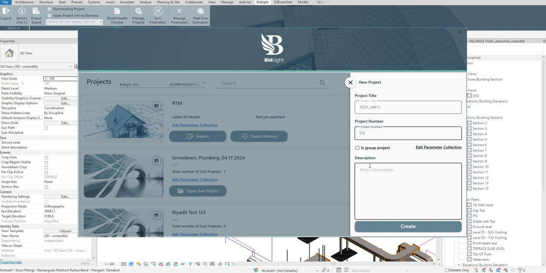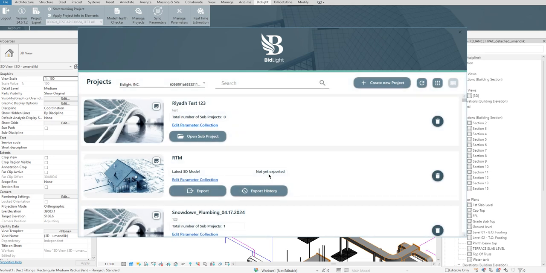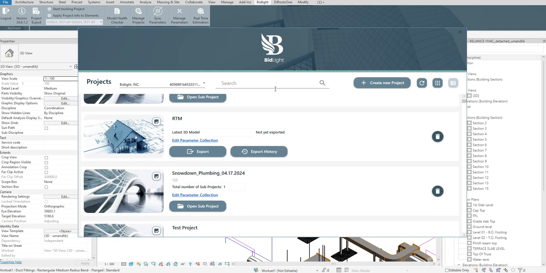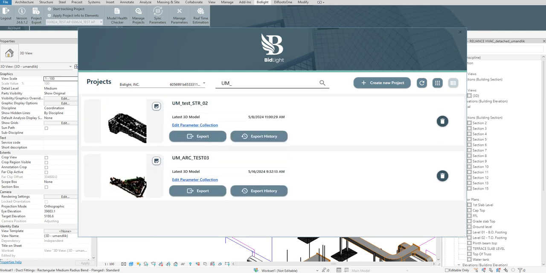Then it will ask you to select whether this is a group project or not. Let's leave it as it is. If you want to provide any description, let's say where the project location is, or what the project type is, or any description you would like to give, you can enter it over here. Then let's click. It will start creating. Yes.